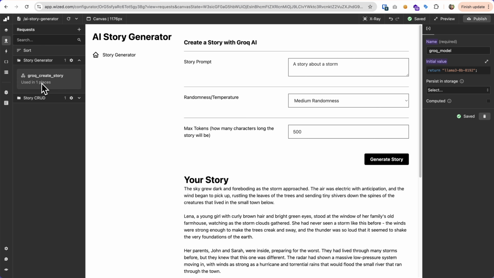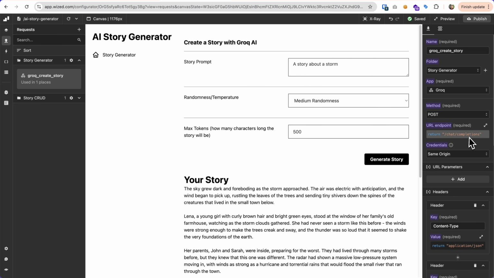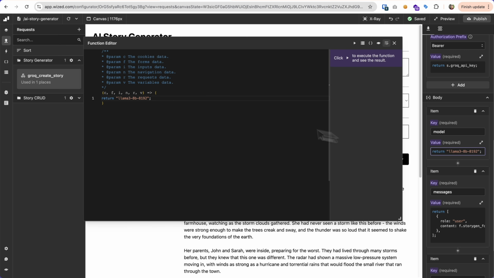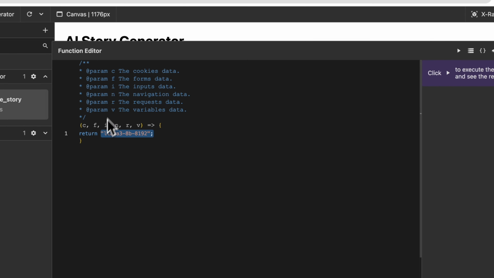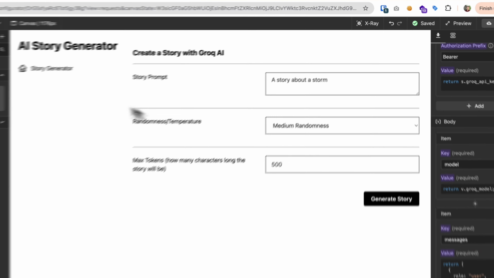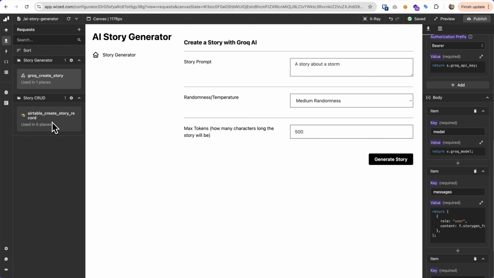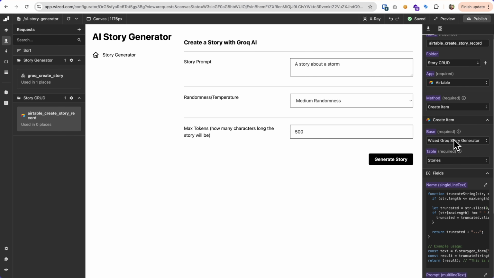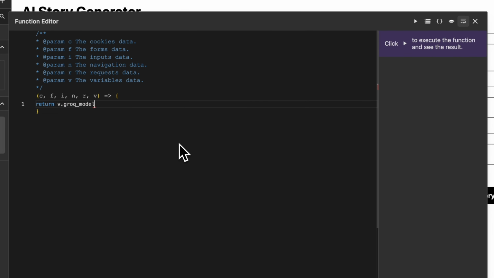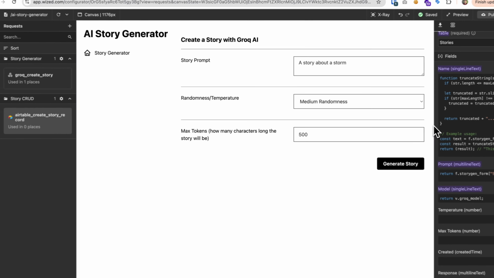Back over into our request for Grok create story, down past the headers, into the body, into model, and we are going to remove this and type v.grok model, and we can test that by running it in the top right. Perfect. Okay, now back into our Airtable create request, and we'll go down to model and now return the same thing. And very simply, when we change that variable once, it will change throughout our application.